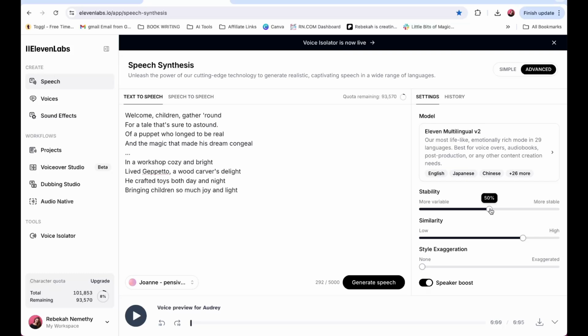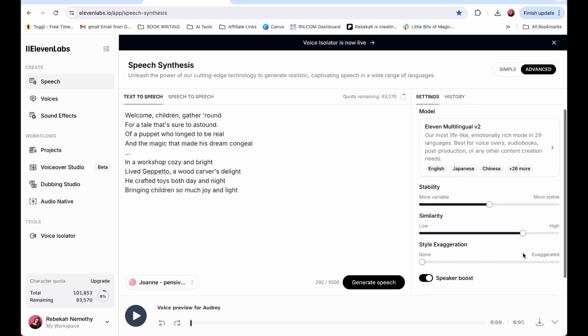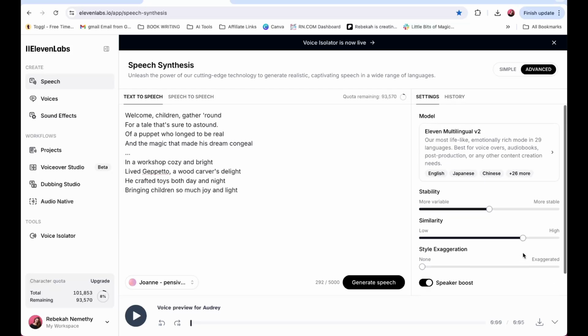So in the case of that YouTuber who uploaded his ums and likes and you knows, if he had moved this to more stable, it would probably stick more to the text here instead of adding in those ums and likes. I think lowering the stability would make it more chaotic. And I'm not sure at all what similarity does, but it gives you an option. That is all. I will probably go into more depth with these settings when I make the video cloning my voice because I'll want to know.